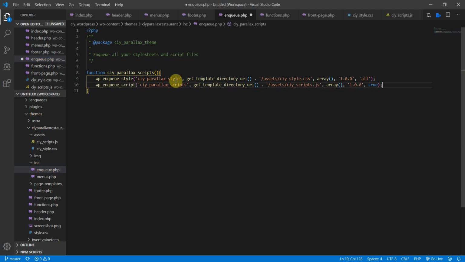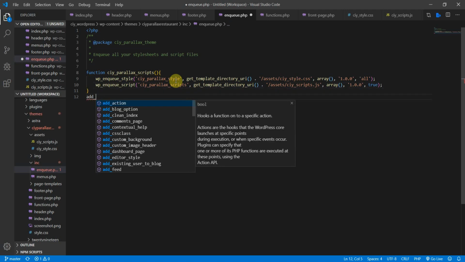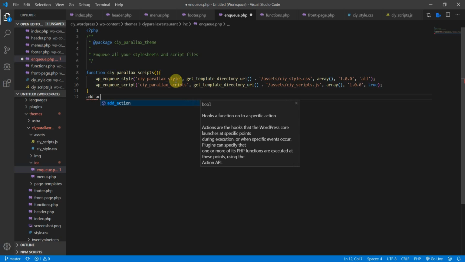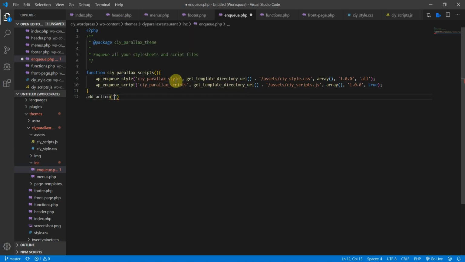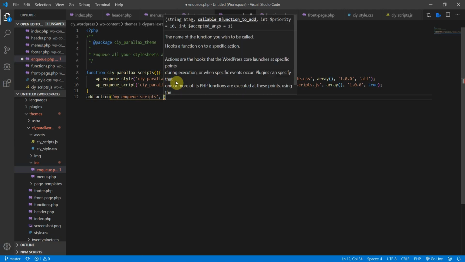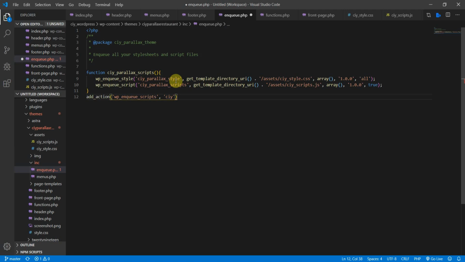So that's that. So now one more thing we need to do in this file is to add the action hook. So outside our function, add_action, and first it takes in two parameters. So the first parameter is predefined, wp_enqueue_scripts, and then, well, actually, it's the name of the function that we created.